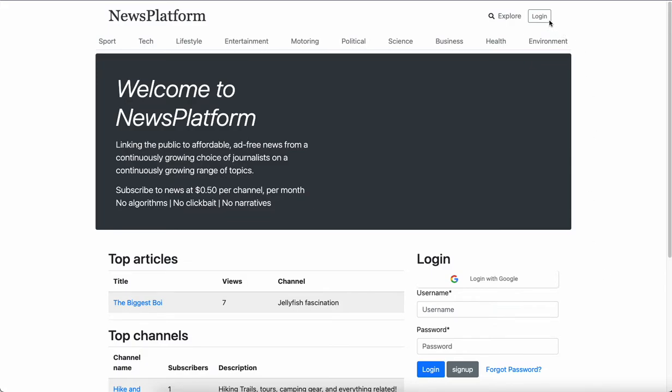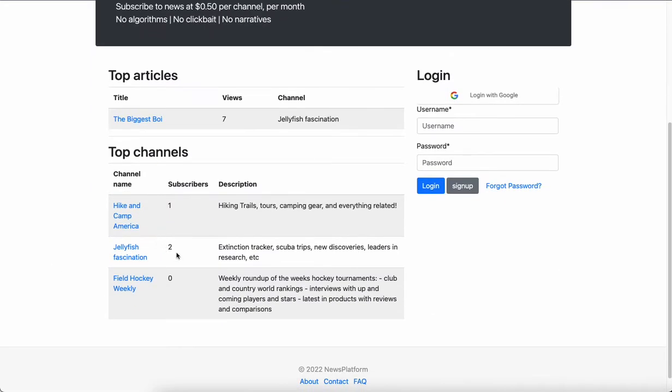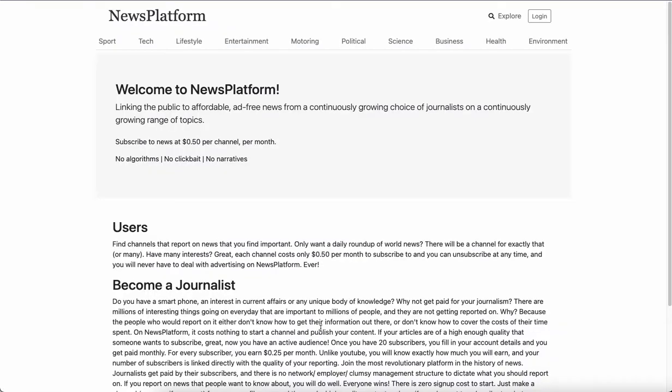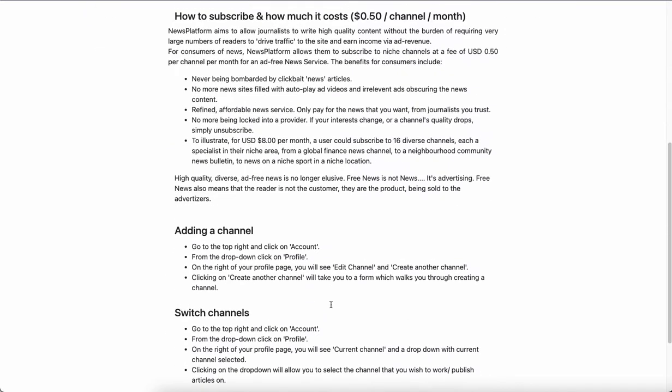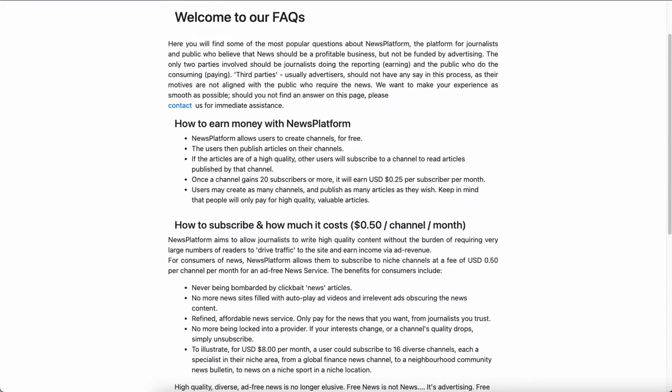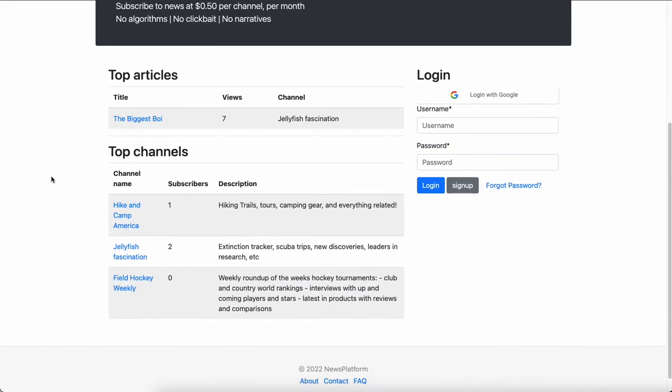So yeah, if you're not logged in and you just visit the site, this is basically what you'd see. There is an about and a contact form. Hopefully those are still working. Yep. And basically, if you go back to the home screen, this is what you'd see.